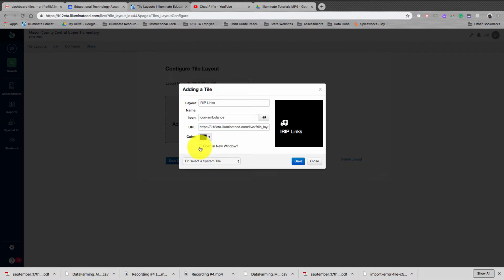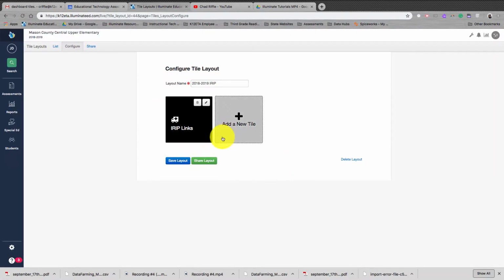And the last option down here is to open in a new window. I like to click on this because if you're sending them outside of Illuminate, then they'll have one window that's in Illuminate and one window that's wherever you send them. So you save your tile layout, or your tile. You can add as many tiles as you want. My suggestion is to add as few as possible because the end user won't be able to move or delete these tiles. So you can very quickly fill their screen with tiles that you're assigning to them. So less is definitely better in this situation.